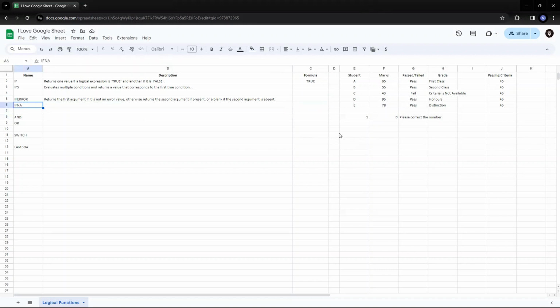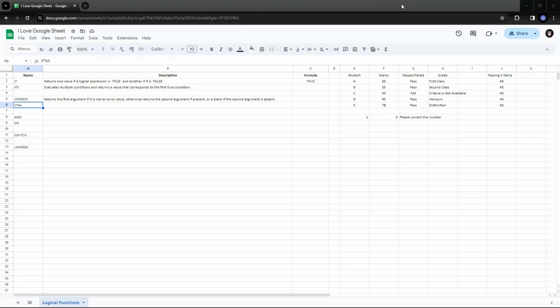That's why it's a logical formula, can be used with many other formulas. Same for IFNA. Now what does IFNA do? The IFNA function evaluates a value, and if the value is an NA error, then it returns the specified value. Now you need to be very clear, what do you mean by NA error?